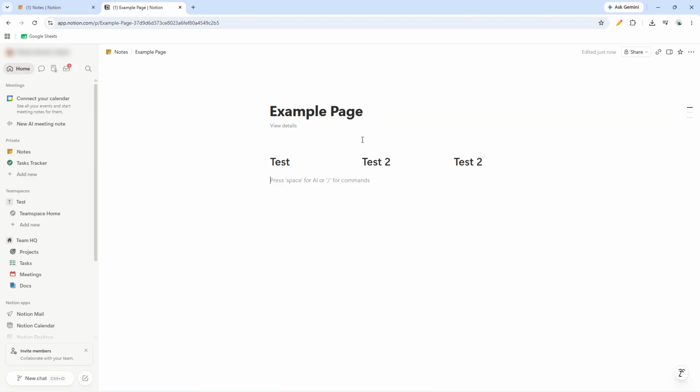After your columns are in place, start adding content to each one. You can insert text, images, databases, or other blocks depending on what you need. Each column can hold its own mix of content, so you have a lot of flexibility. If the spacing doesn't look quite right, hover between the columns and drag the divider to resize them. This helps you give more room to important content and keep the page balanced.